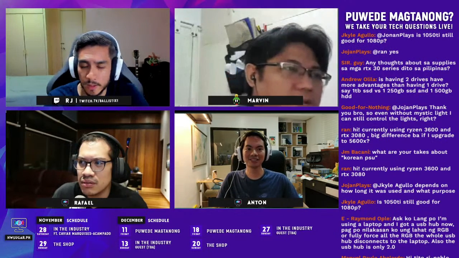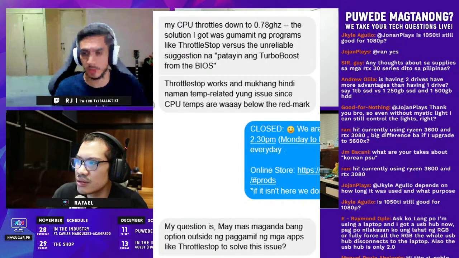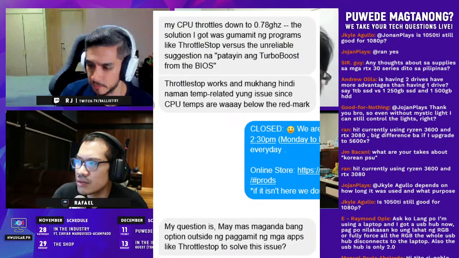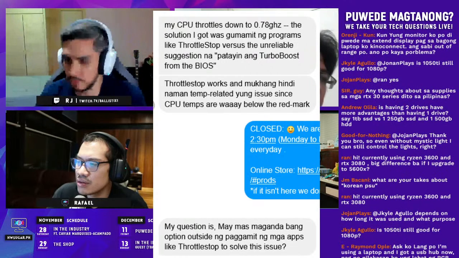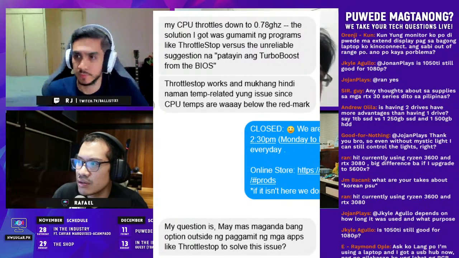I actually thought it was the thermal factor at first, but he checked it, and his temps daw are way below the red mark. But you're saying, RJ, baka incorrect application of thermal paste, so hindi maganda yung dissipation.